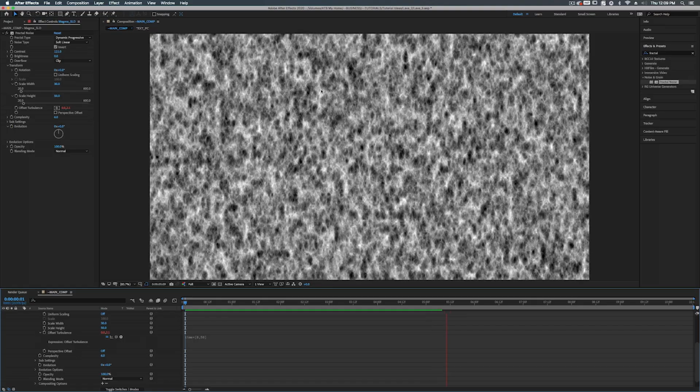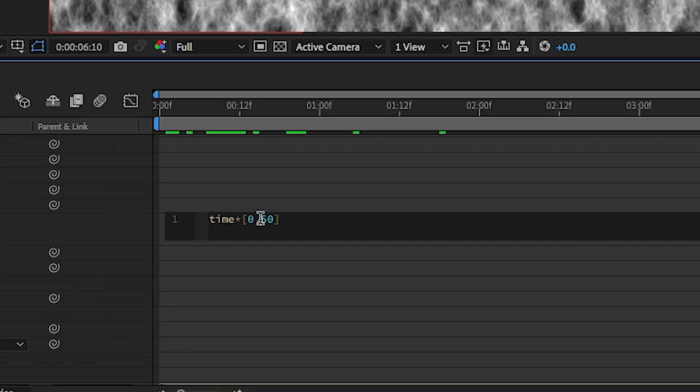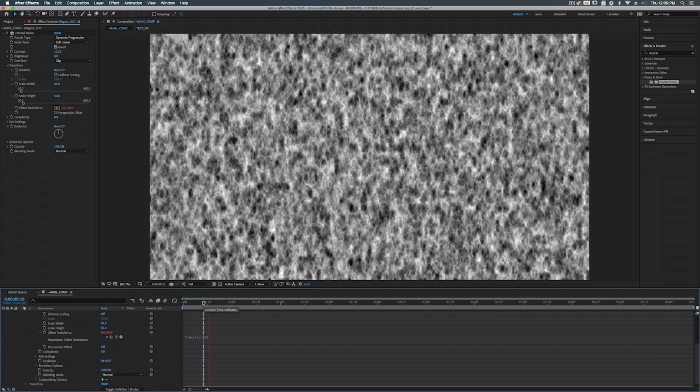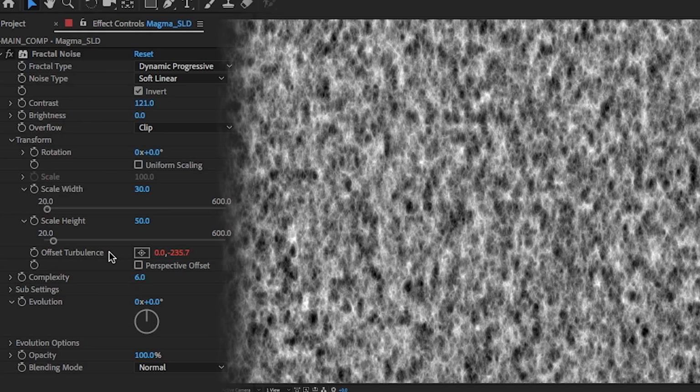We want it to flow upwards. All right, so we can click back into our expression, add a minus in front of that 50, get out of there, and now we'll be moving upwards. So now we have our offset turbulence. Let's move down. Actually, we can take our complexity, maybe turn that down to 4.